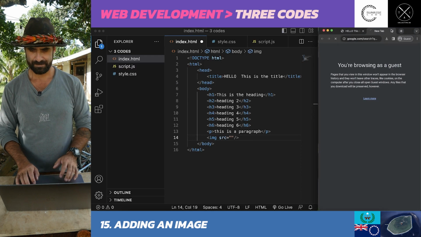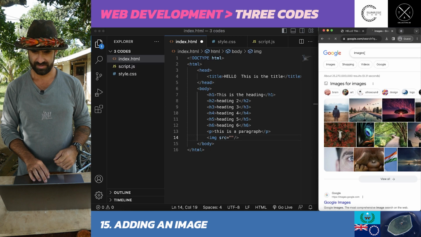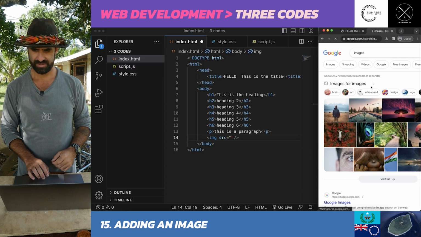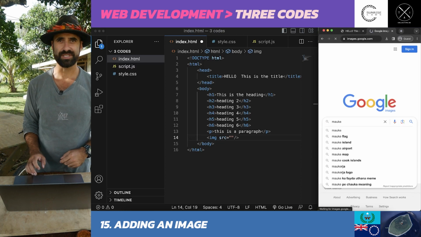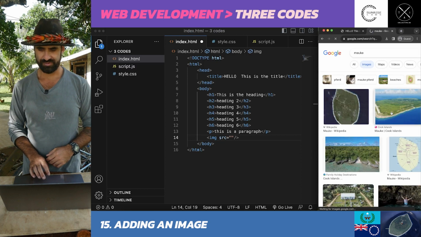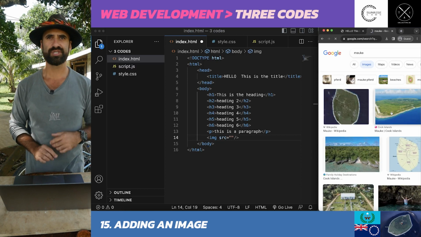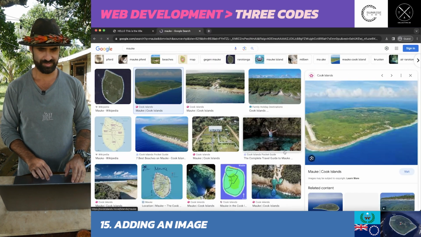Let's get an image. Go to Google Images. I'm just going to find an image of Mauke. That's the island we're filming from today. This is our beautiful island here in the Cook Islands. Very small island. Might have to make this a bit bigger.